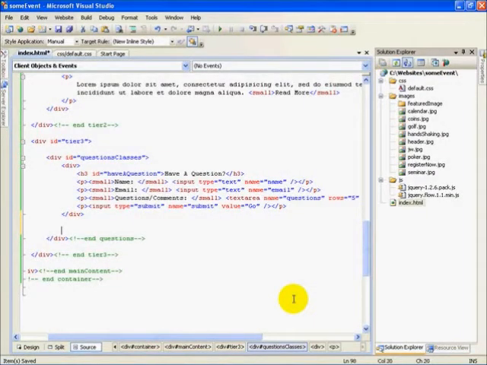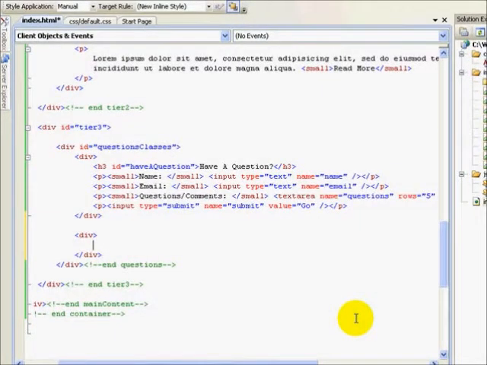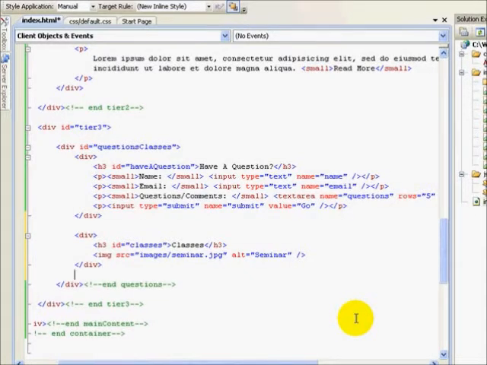So div ID, actually no div, no ID for that one. And we'll do h3 ID equals classes, and let's give it a value of classes. And then below it, I'm going to add just that image that I have, and it's images/seminar.jpg. Alt is seminar. Okay, and that ends the classes div.